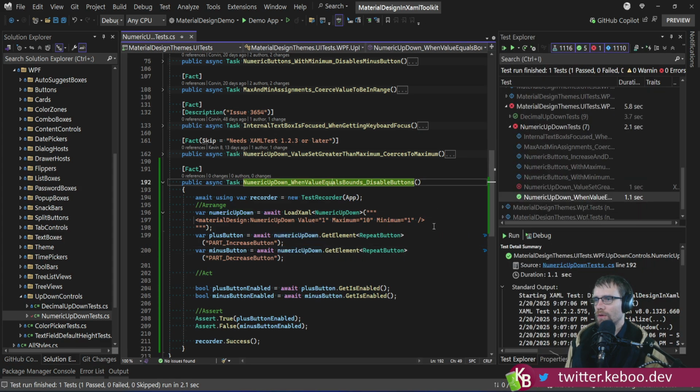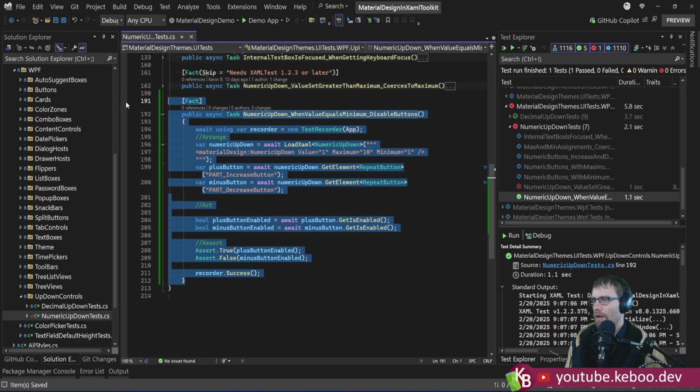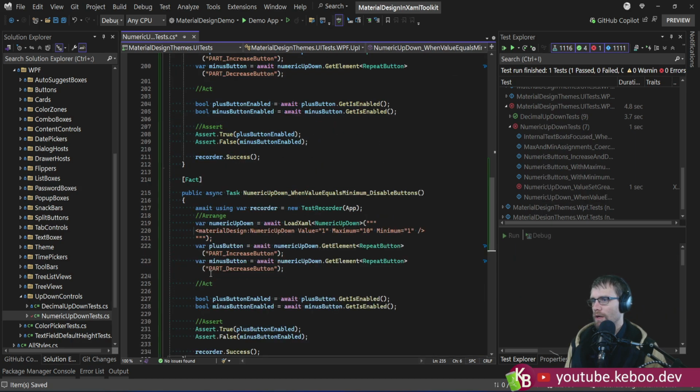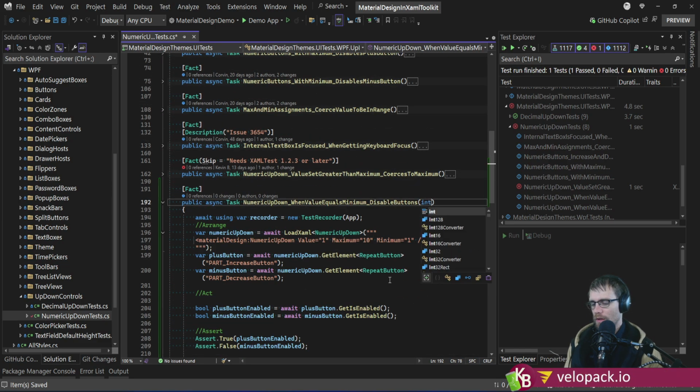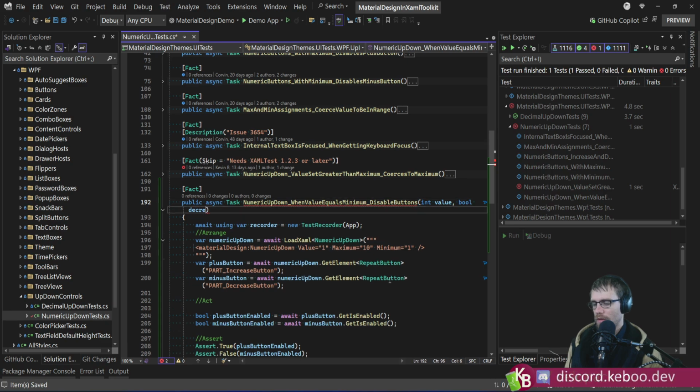When value equals, I think we're going to go with minimum. And then I think what I want to do here is value equals maximum. I kind of wonder if I just data drive this. Int value, bool increase enabled, bool decrease enabled.